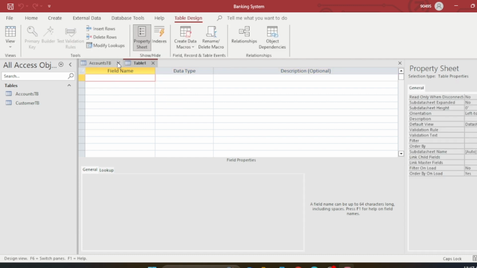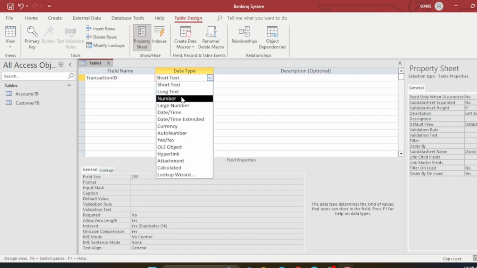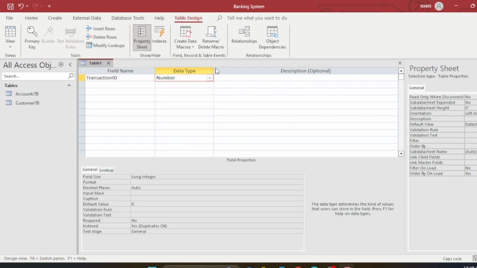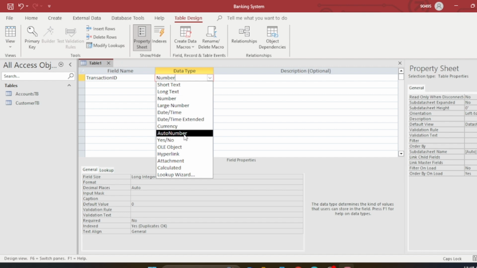Now we are going to create our last table, which is named the transactions table. We create this table to track the deposits, withdrawals, and transfers. So put the transaction ID. Transaction ID should be a number, right? You can also make this an auto number, but at this level I set it as a number.